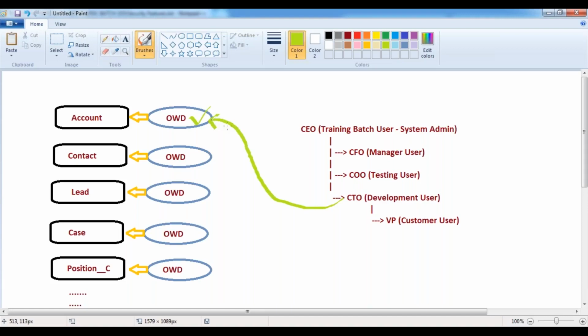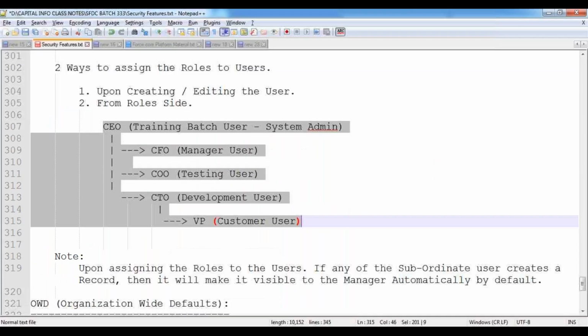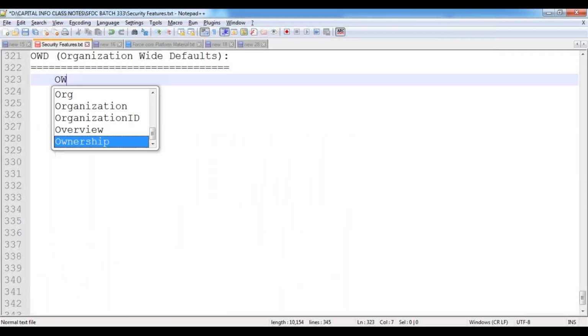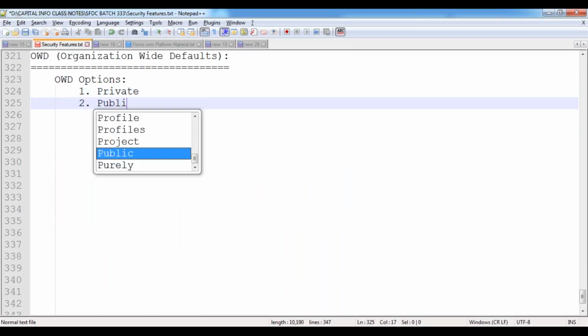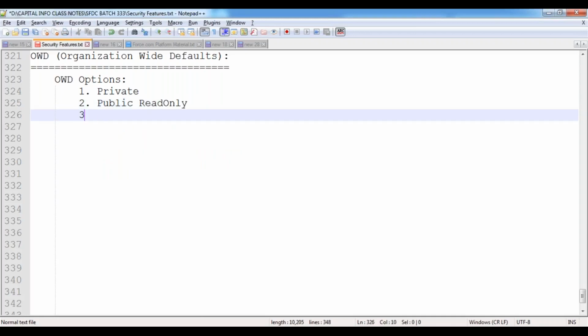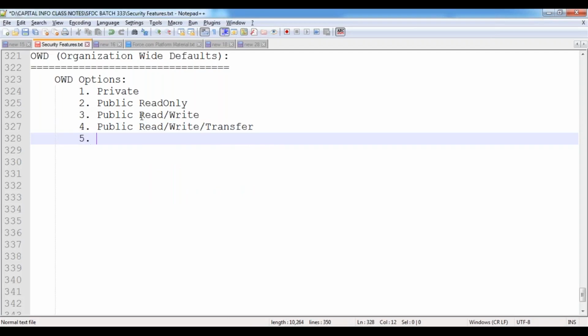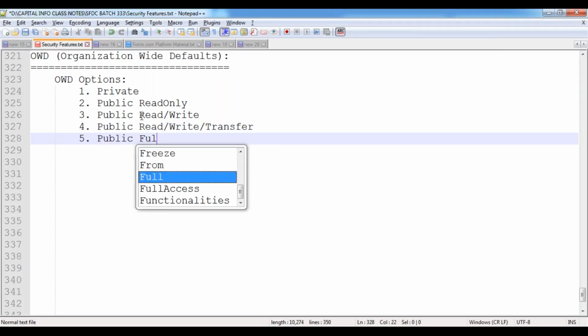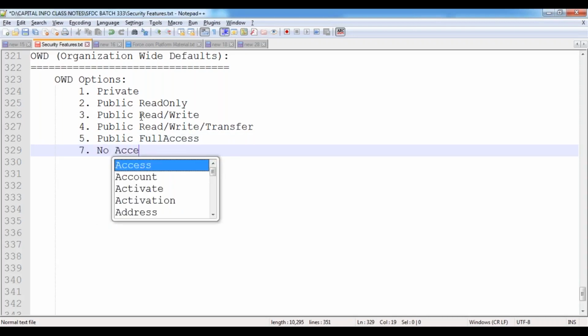As part of this OWD, we have various OWD options available in Salesforce. Like we have private. Second one, public read only. Third one, public read write. Fourth one, public read write transfer. Fifth one, public full access. Sixth one, no access.